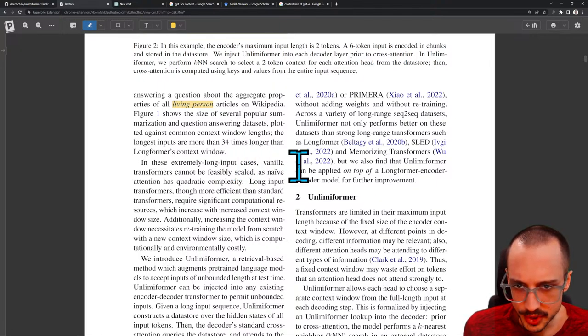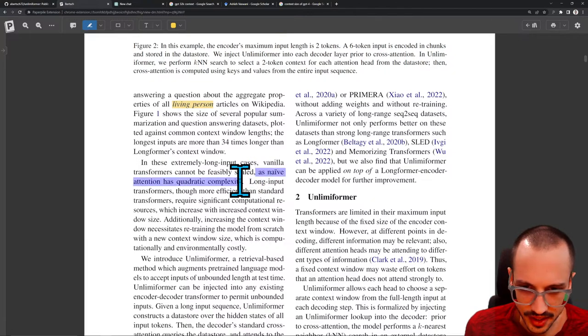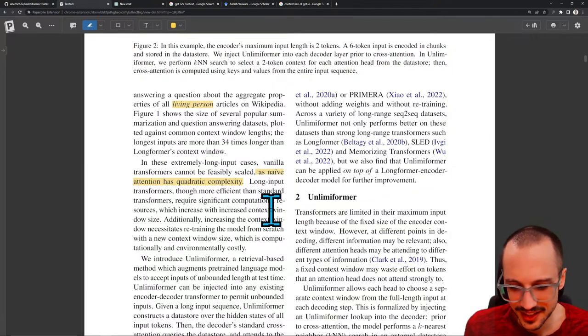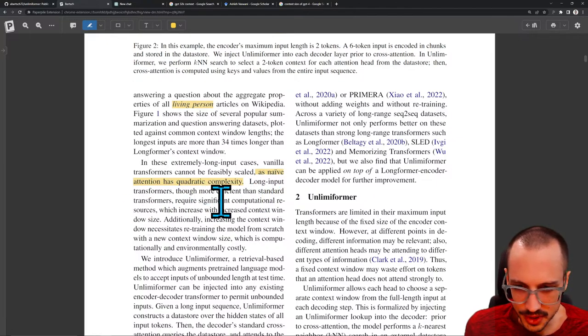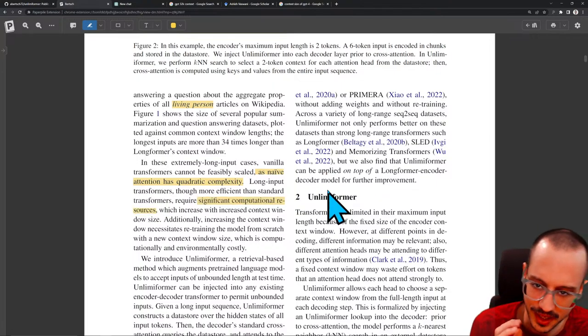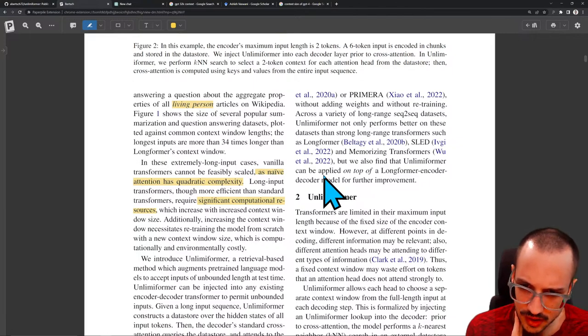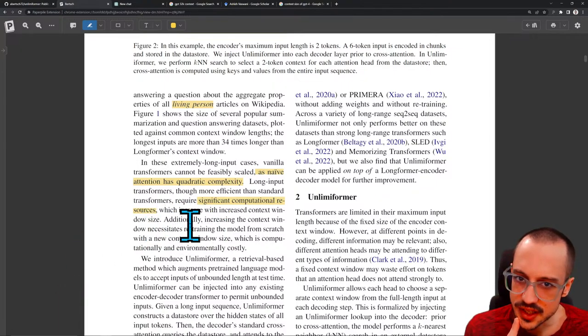In these extremely long input cases, vanilla transformers cannot be feasibly scaled as naive attention has quadratic complexity. Yeah, this is what I always try to explain with my little cube hand gestures. Long input transformers, although more efficient than standard transformers, require significant computational resources. There is a paper which used some tricks to reduce the quadratic complexity, but nobody has quote-unquote solved it yet. Increasing the context window necessitates retraining the model from scratch with a new context window size, which is computationally and environmentally costly.